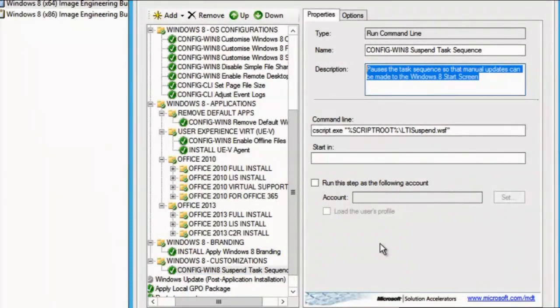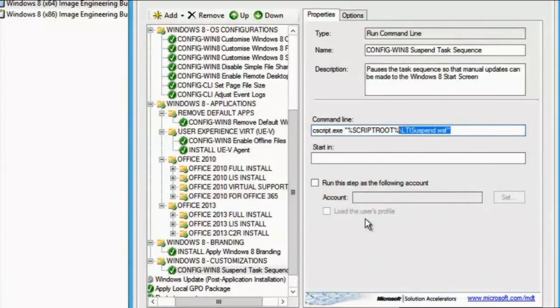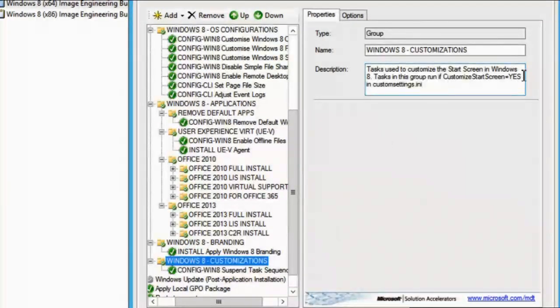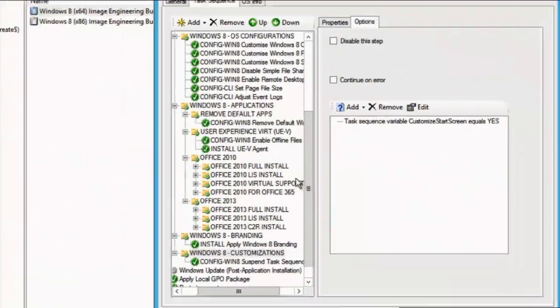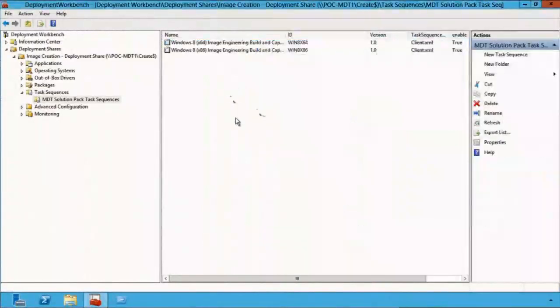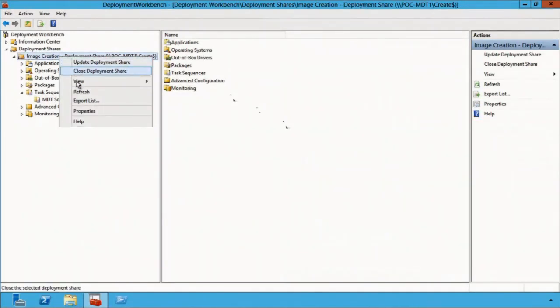One of the challenges we have with Windows 8 is there's no easy way, or there's no way really, that you can automate customizing the start screen. There's some basic customization that you can use in the unattend.xml file, but pretty much you have to customize the start screen by hand, and that's the easiest way to do it. So in the task sequence, we have a task which pauses the task sequence so that we can make those manual adaptations to the start screen.